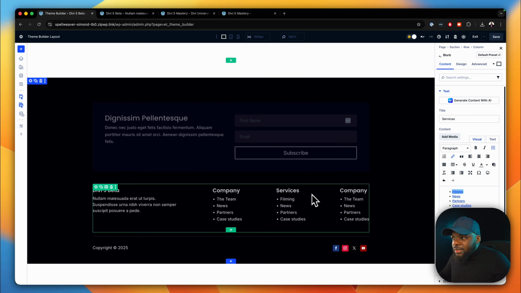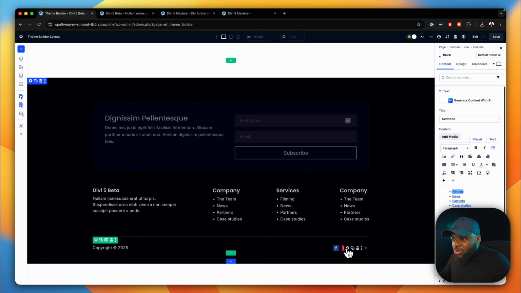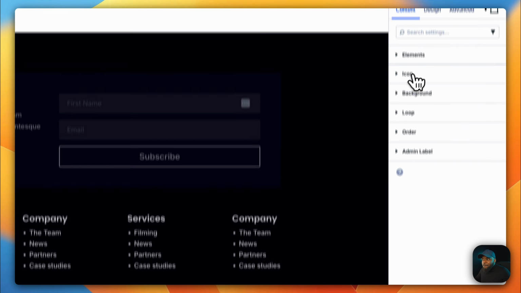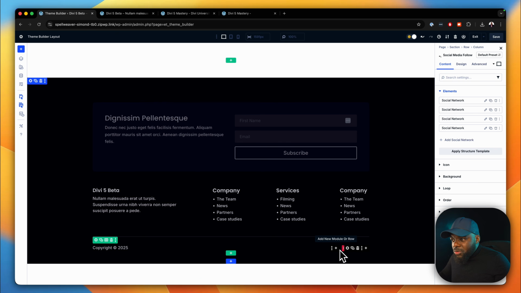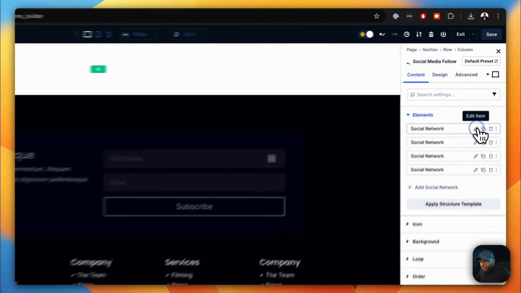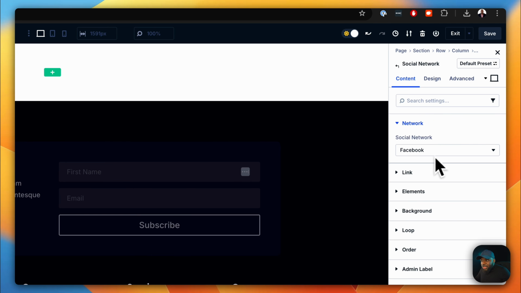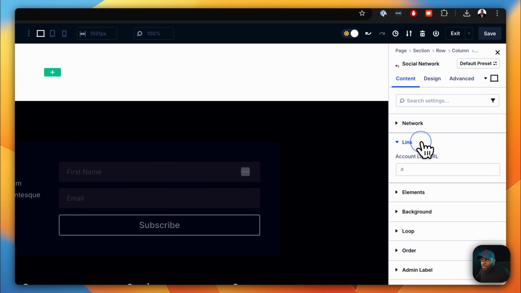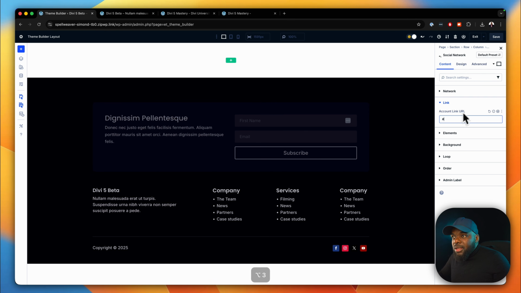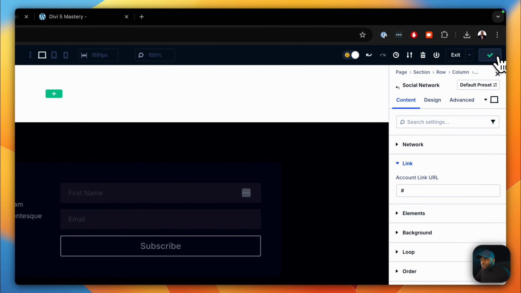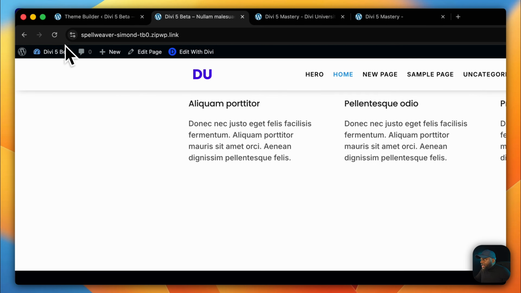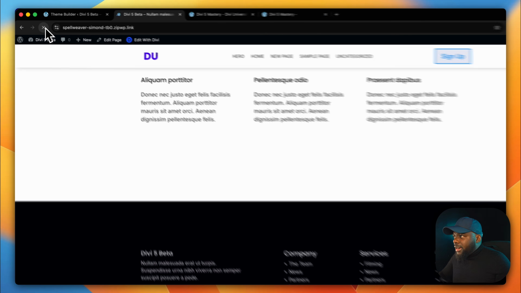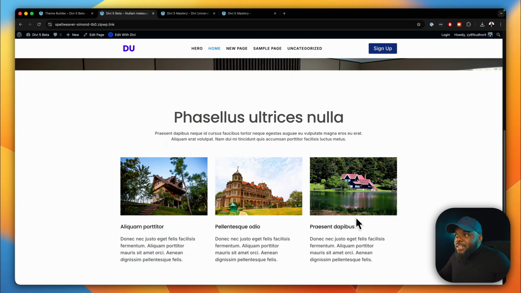Next, let's say you want to change the social media icons. Just click in here, go to the elements, and you can see all these are your social networks. Okay, so the first one here is Facebook, so I'm going to click here, and then you can see this is Facebook, right? Now you want to add the link, and this is where you can add the account link, just like that. So once you're done with that, you can hit save, and everything is all linked up, and this is how you get to have a website that has a header and footer. You can use this on as many websites as you want.